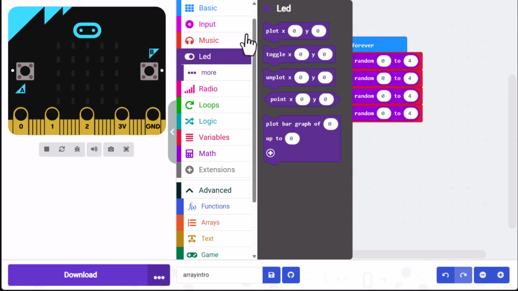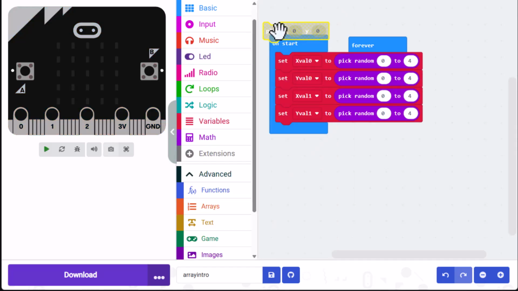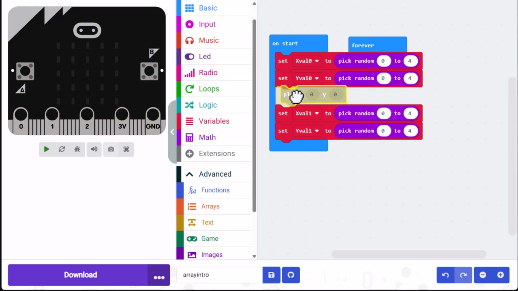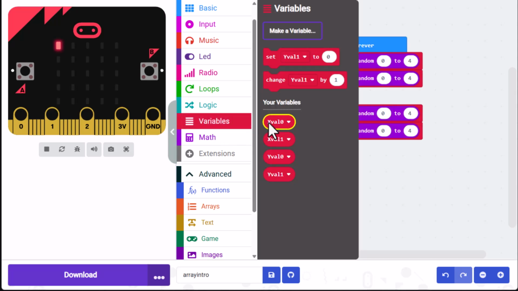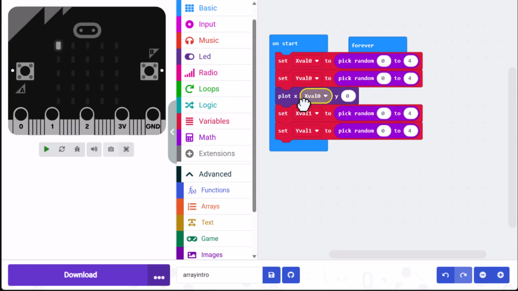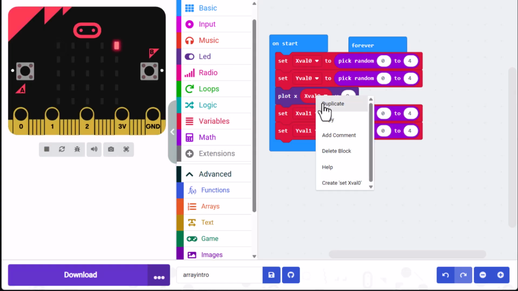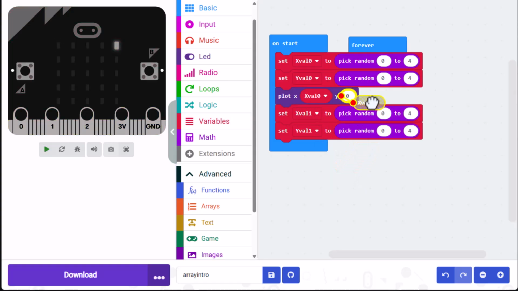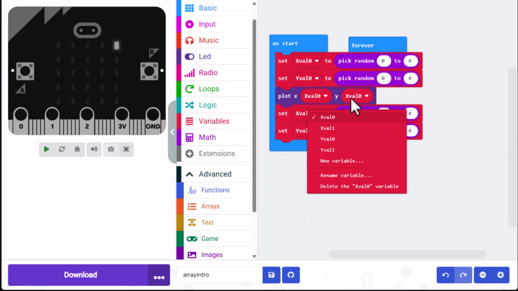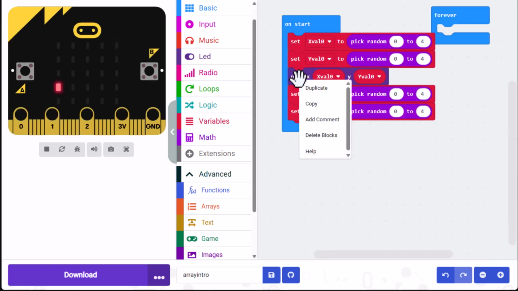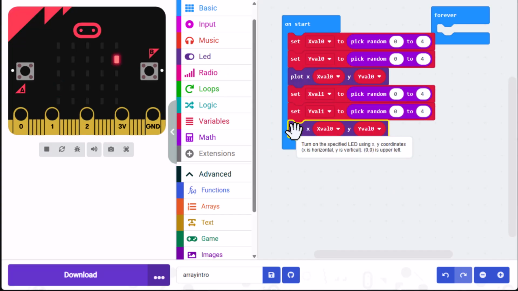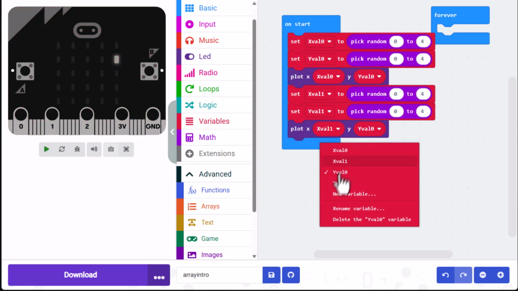So I'm going to go into LED, select plot, drag that in between the first set of variables. And now we want to set this to xval 0 and yval 0. So I'm going to go back into variables, select the xval 0 block, drag that over that 0, duplicate it, and drag that over the 0 next to the y, reset it to yval 0. Now we'll just copy this plot block and place it under the second set of values. And then I'll change this to xval 1 and yval 1.